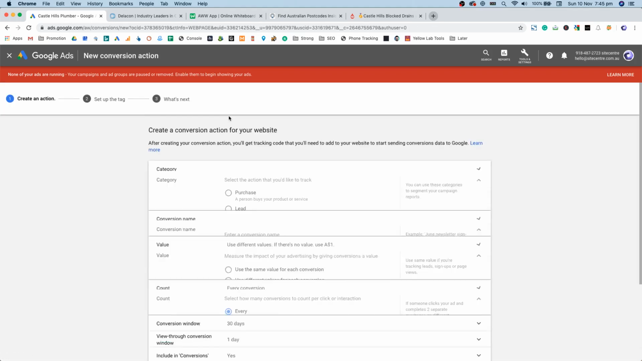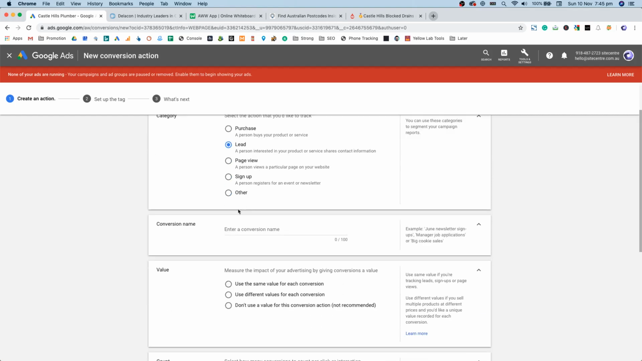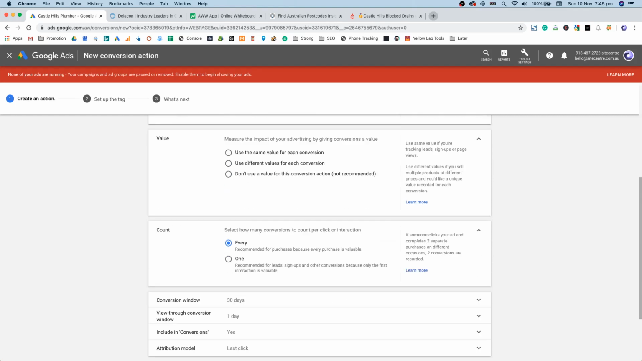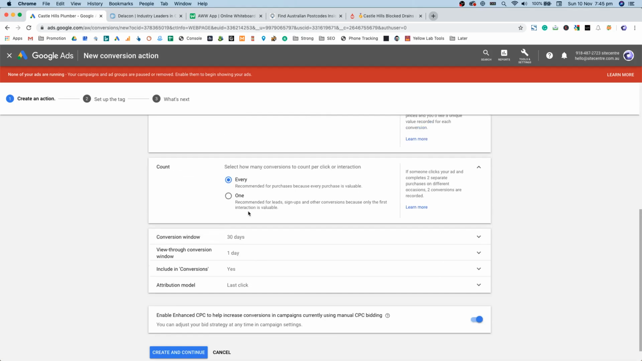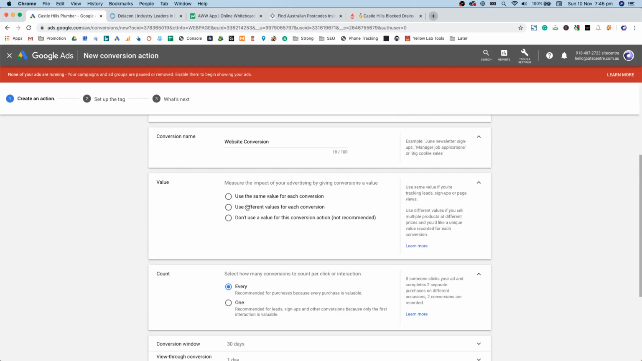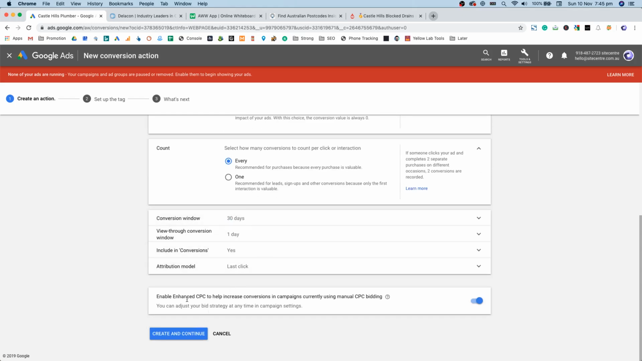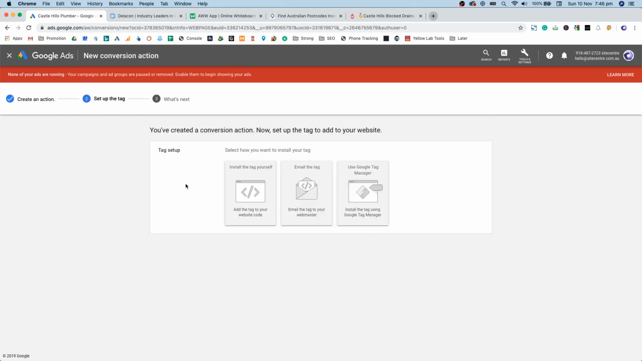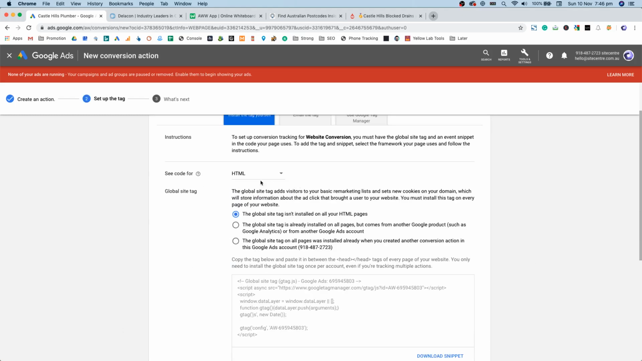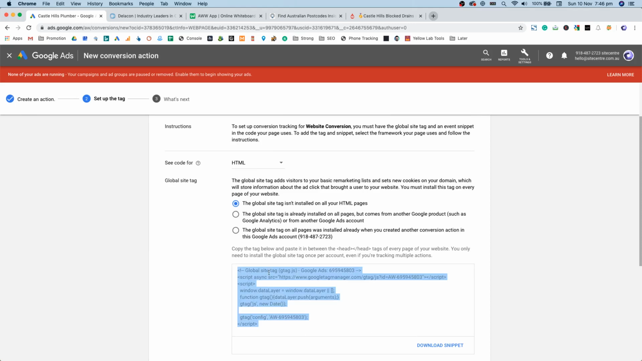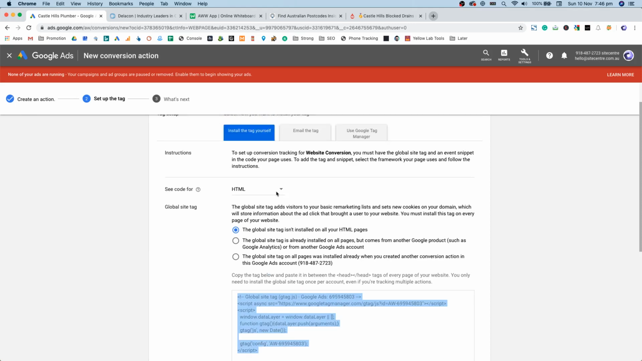Now, you also want to set up a website conversion as a lead. Set the conversion as website conversion. Set for every. We don't need a value associated to it. Click no. So what this will do is allow you to install once again another code to your website. So you want to install this on a set page.